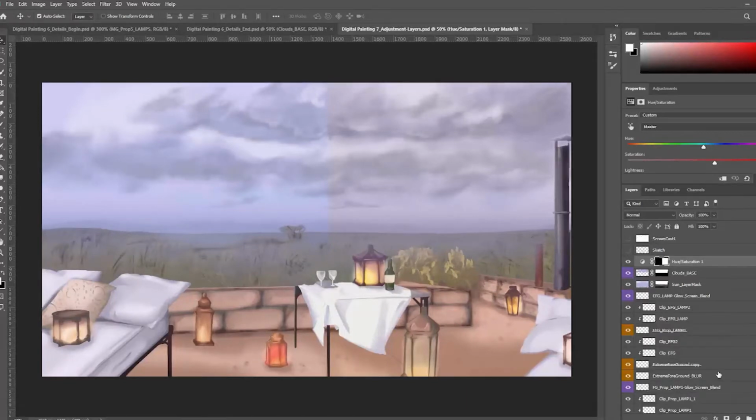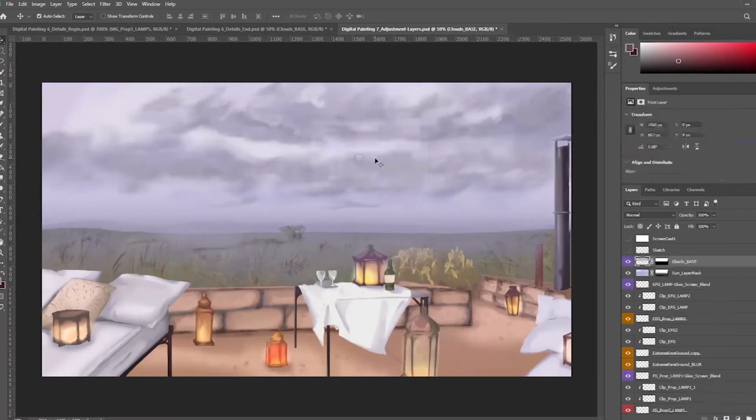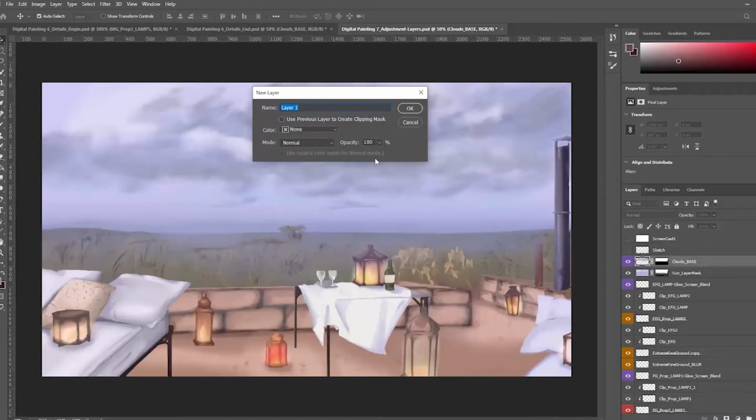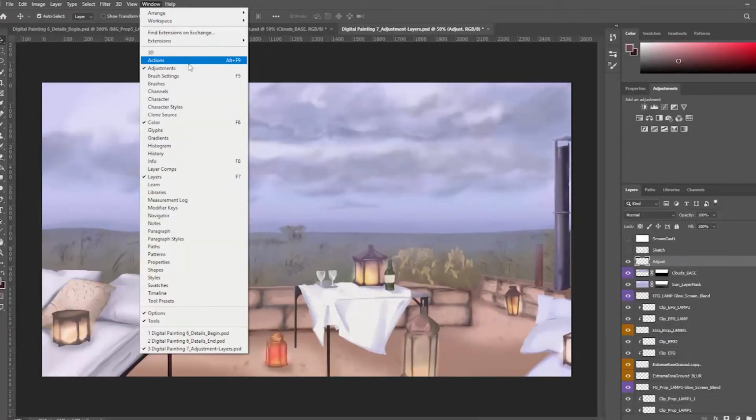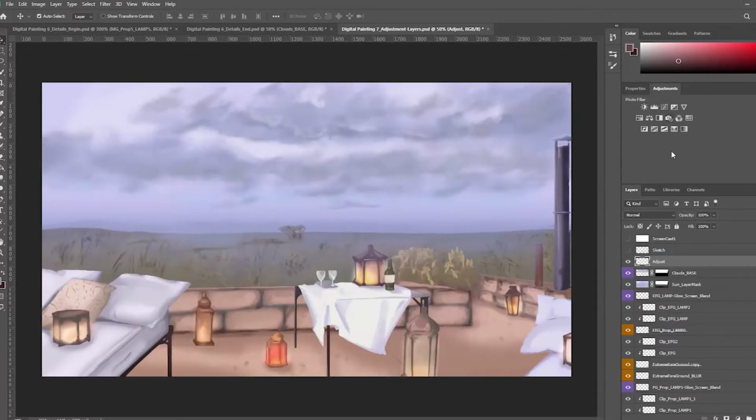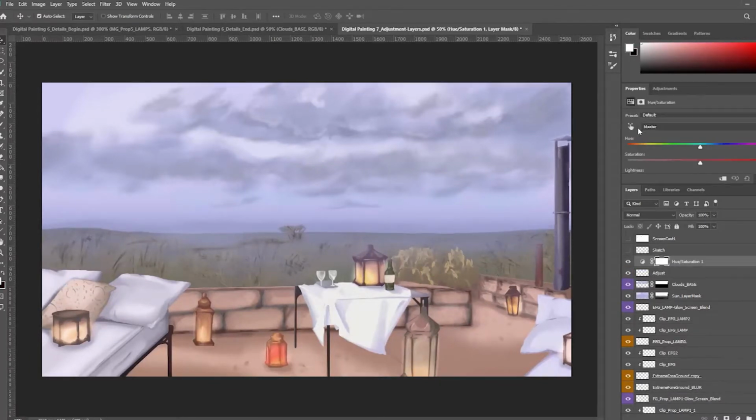So to create an adjustment layer, let me delete that layer mask. Delete the entire layer, in fact. Create a new one. And to create an adjustment layer, I have this panel already open. If you do not, you go into your window and then you scroll down until you find adjustments. Enable that. Here it is. These are the options that I had discussed earlier. Enable hue and saturation.